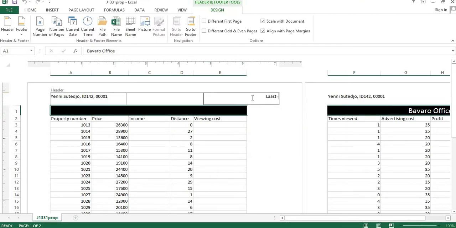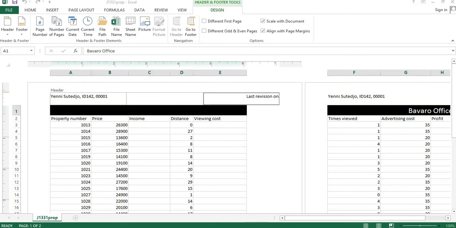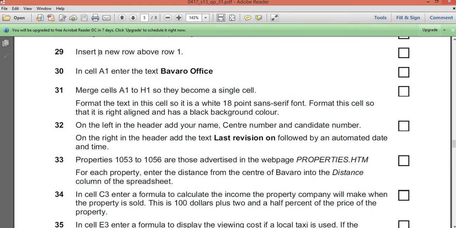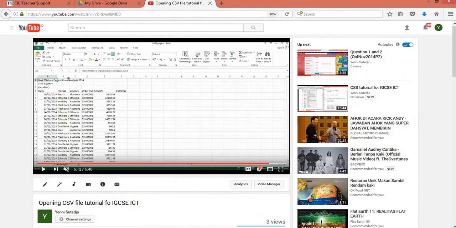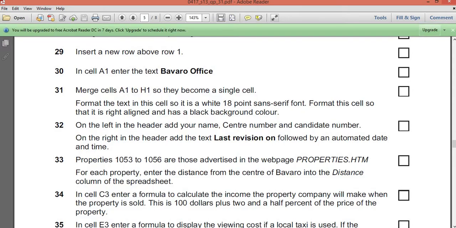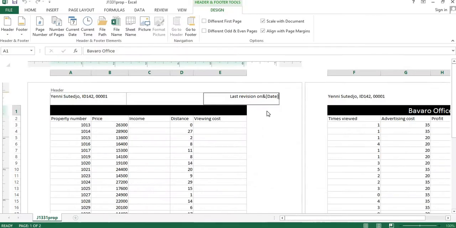Done with that one. On the right, I need to put the last revision on, followed by an automated date and time. So last revision on, I will put it here. Last revision on, what does it say? Last revision on, okay, automated date. So I will put that. And after date, followed by time. So I just give a space, and then after that I will write time. And maybe you're asking me why it looks like that. Yeah, because we are still in the header.